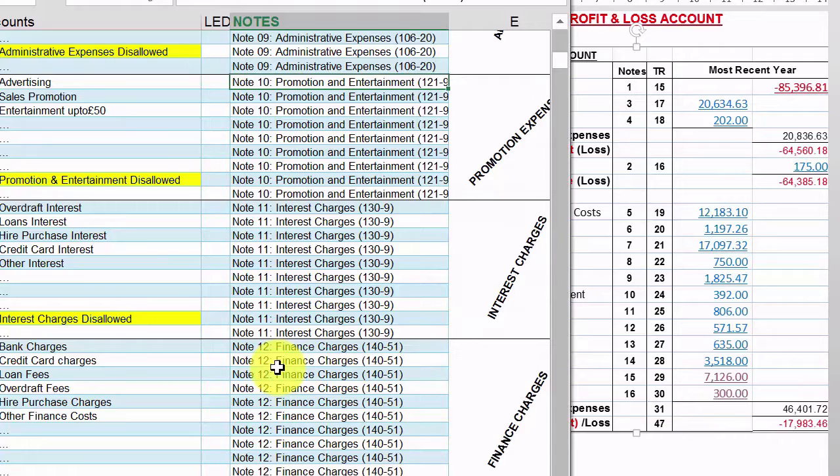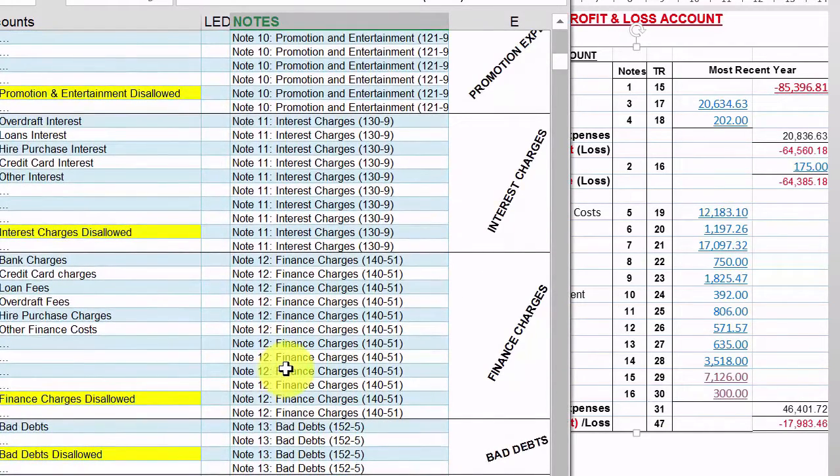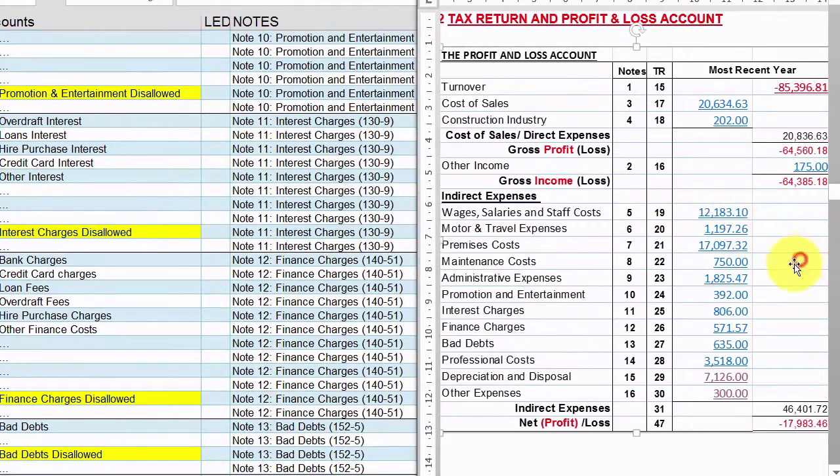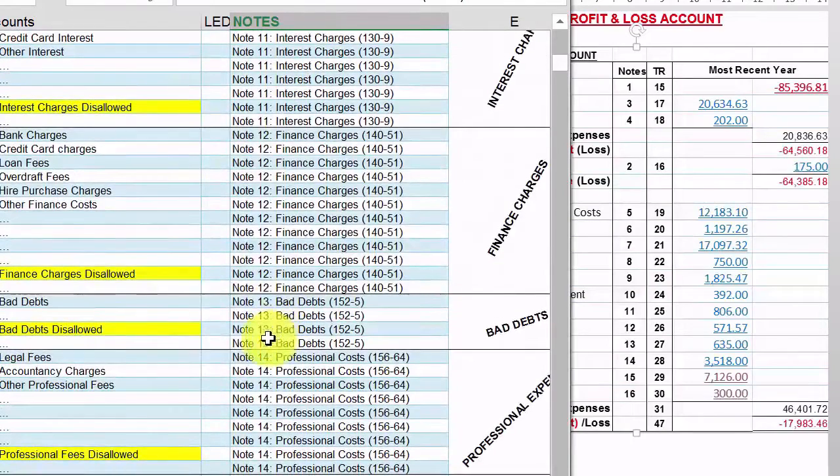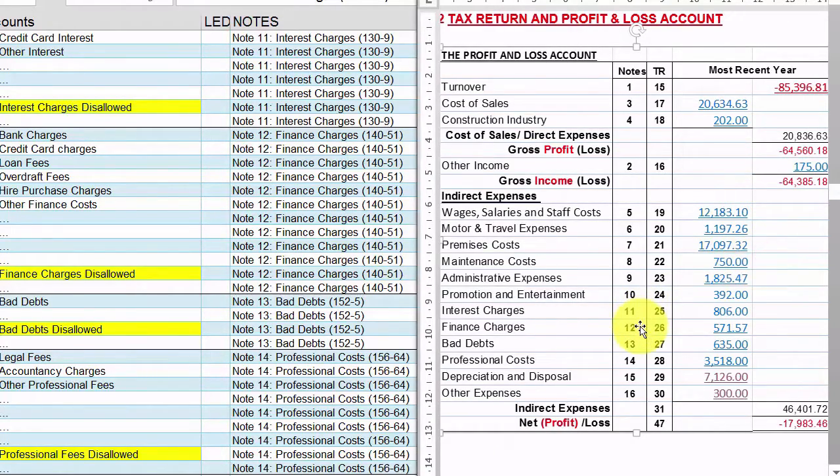Now note 11. Note 11, the sum of their balances appears on the profit and loss account against that note 11, and in this case we have 806, which also appears on the tax return in box 25. Now note 12 comprises accounts 140 to 151. The sum of their balances appears on the profit and loss account as note 12 there, we've got 571 in this case, and the same figure appears on the tax return in box number 26.